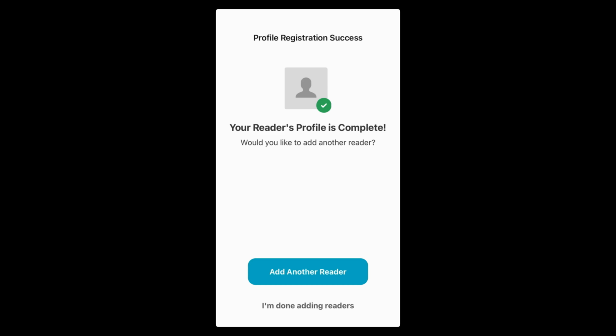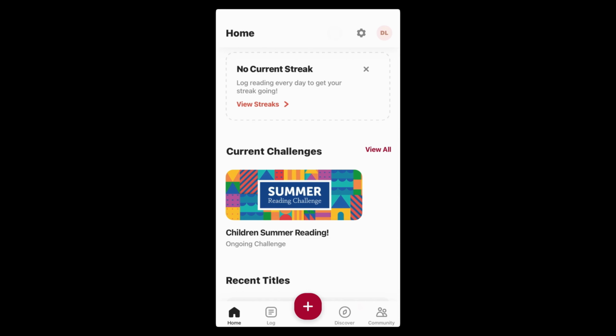You can continue adding additional readers. Having one account for all family members can be convenient. If you'd like to add another reader, tap Add Another Reader. Otherwise, tap I'm done adding readers and start exploring Beanstack.